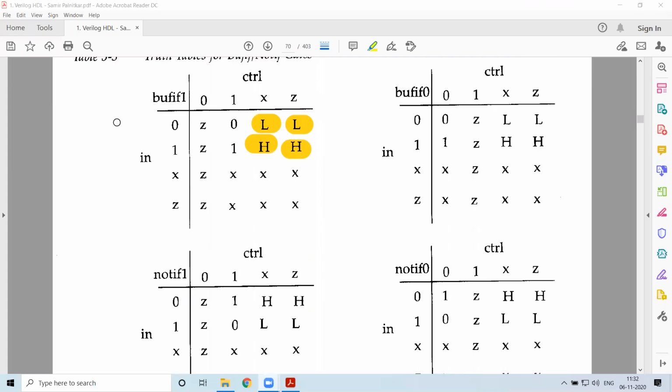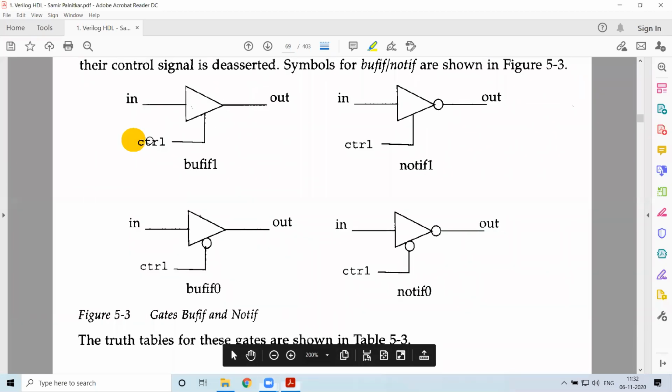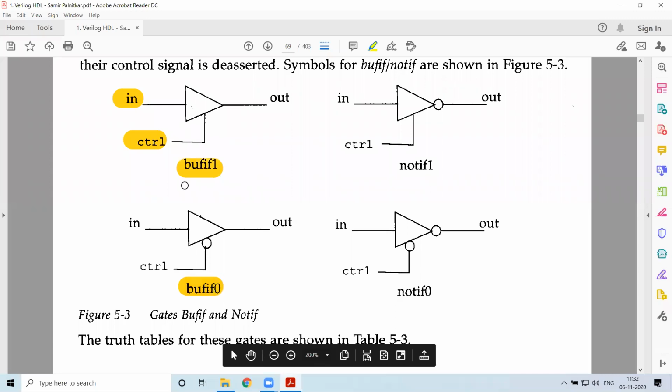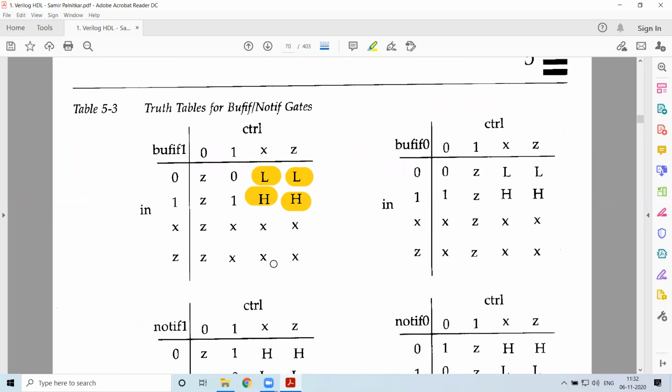In buff if 0 and buff if 1, we can see that we have one extra input along with the regular input. This is the control information. This is for buff if 1 and buff if 0, and similarly for not if 1 and not if 0. If the condition is satisfied, then only you will be getting the output, or else you will not be getting the output. So here, just as a recap, let me take one example.